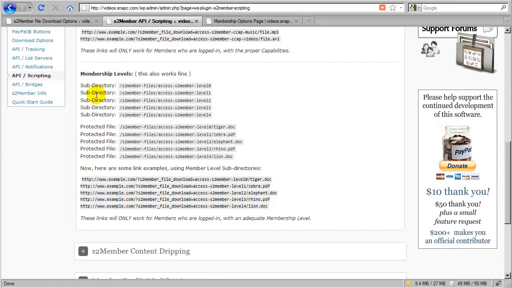Okay, and here I can see that all I have to do is just create subdirectories. Okay, now although inside of your s2Member files directory, this is the security enabled file directory, you can create any type of subdirectory you like and organize your files however you like to do that. However, we can see here that there are certain subdirectory names that are special, and this is a list of those special names.